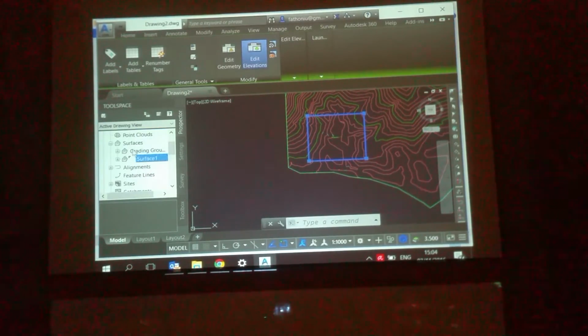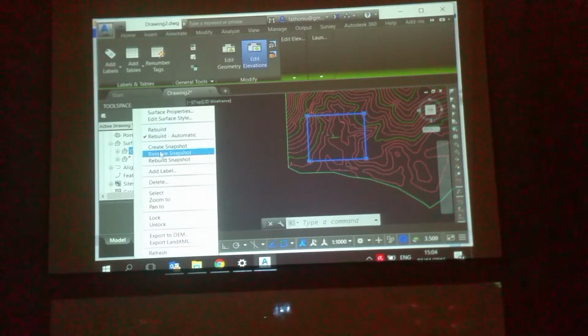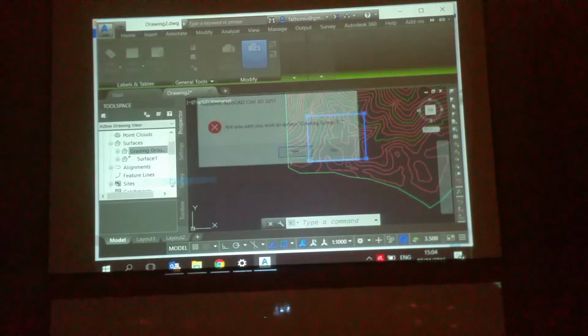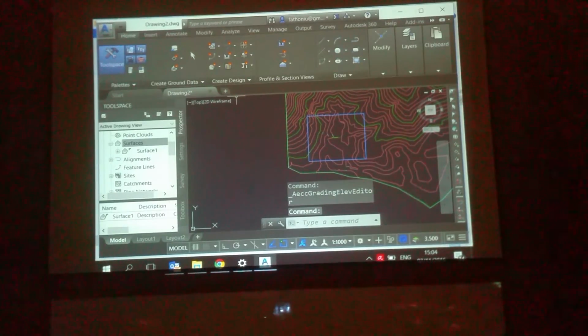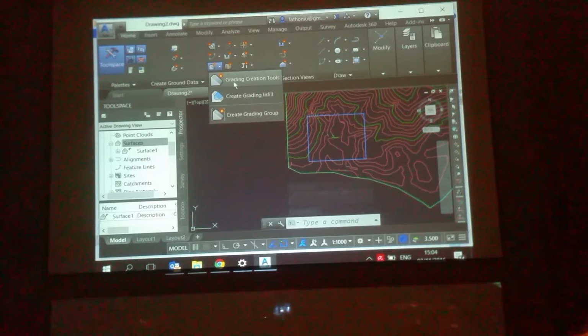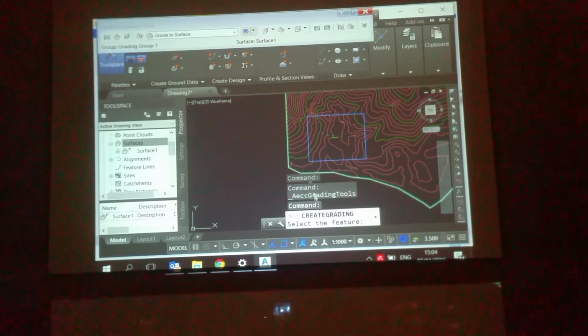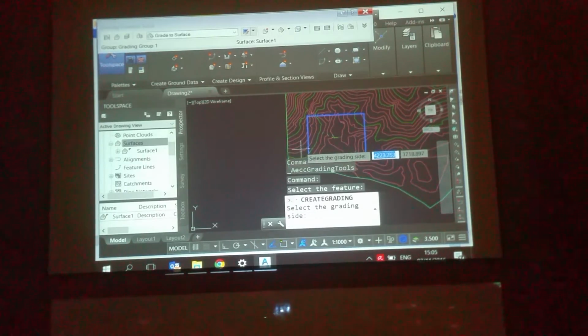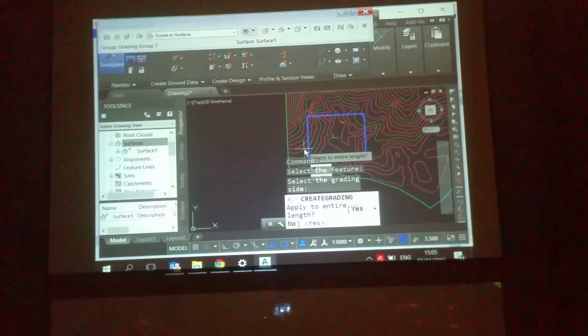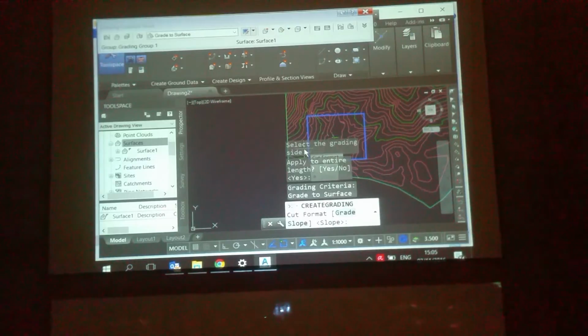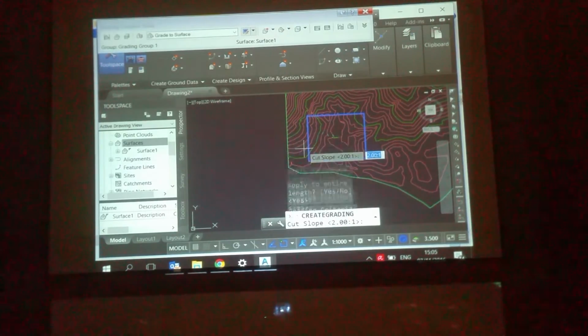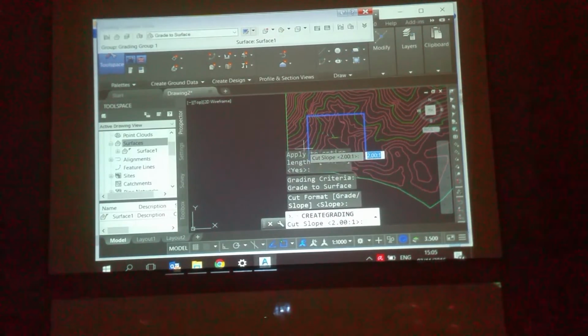The surface is already generated, so I have to remove this one. Then form: grading creation tools, grade to surface, and creating the grading. Select the features. This is the feature that I have to select, and the side outside here. Apply to entire length, yes. Understand? Cut format, grid slope, and then this one, cut slope here.